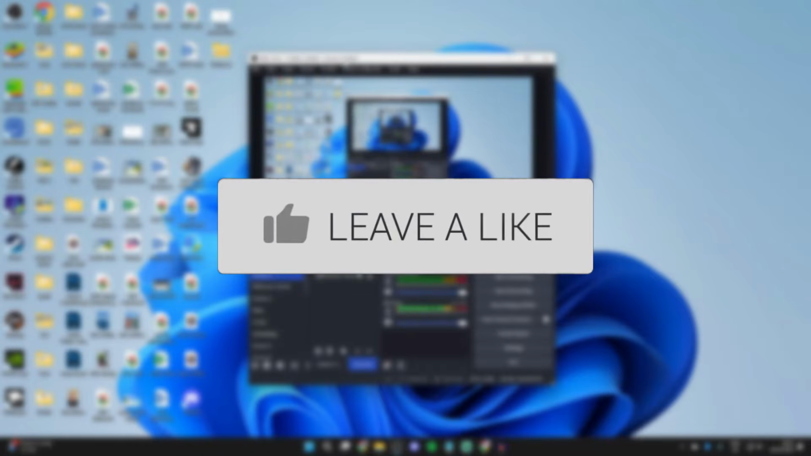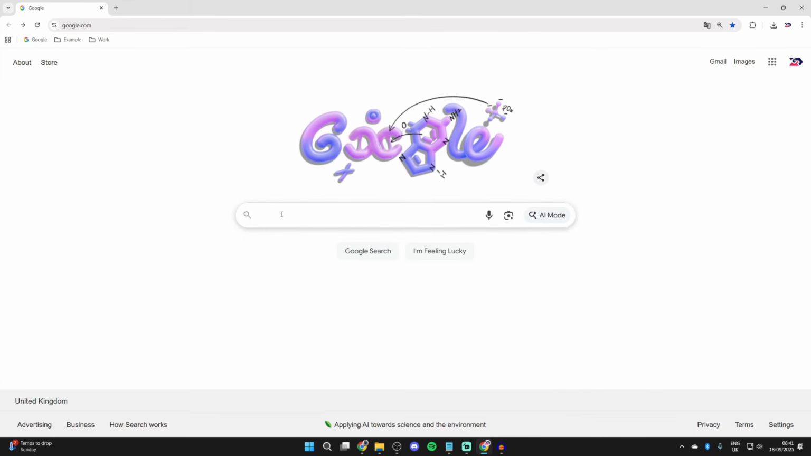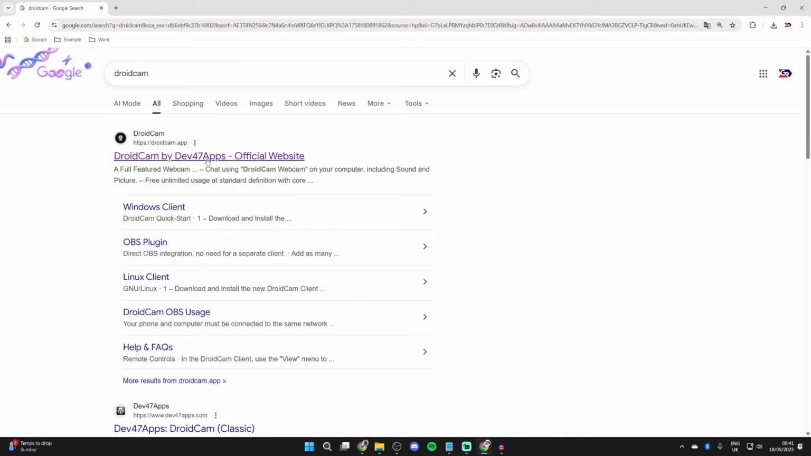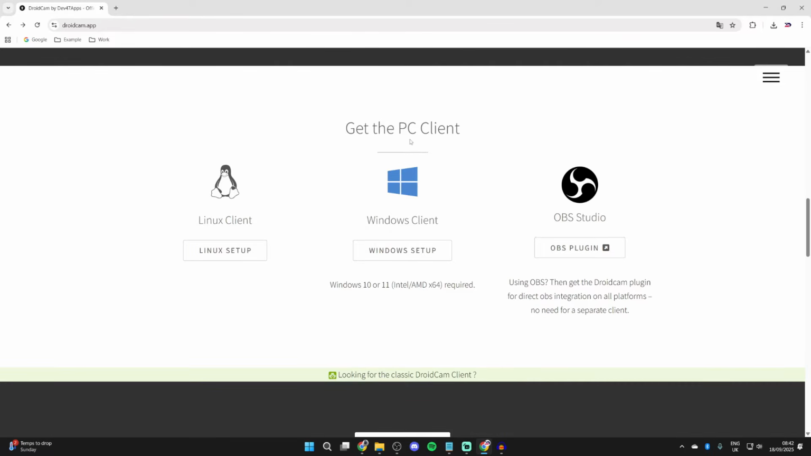This is convenient as perhaps you don't have a webcam or maybe it's just low quality, but let's go and use our iPhone. To get started, we need to open a web browser as we need to get an app. Type in an app called DroidCam, like so, and come to droidcam.app. Scroll down the web page until you see the section Get the PC Client.